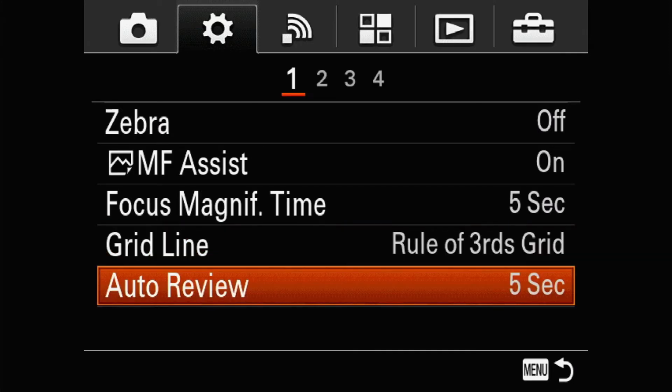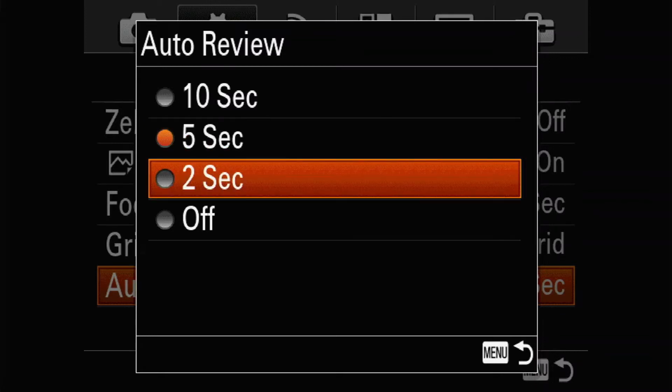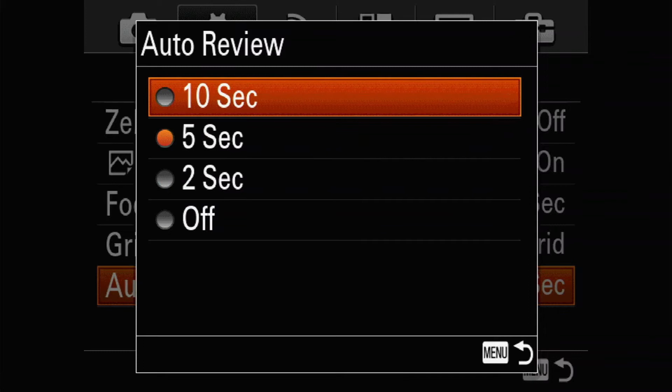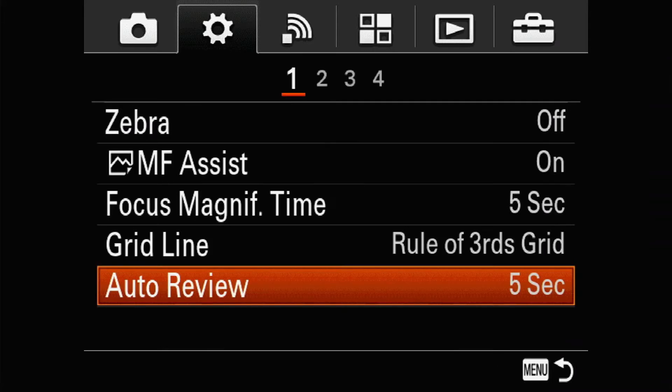Next is auto review. With auto review, we have the option, once we have captured the photograph, of how long you want to review the photograph on the back screen. We have options right from off to 10 seconds. I have set it to 5 seconds. You can set the appropriate timing so that you can review the image.